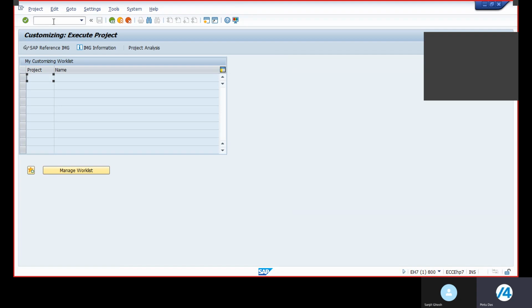Okay, now let us pass an entry and check whether the configuration is correct or not. So the first thing is we have to create a purchase invoice posting. So how to do that? First, slash n F-43.